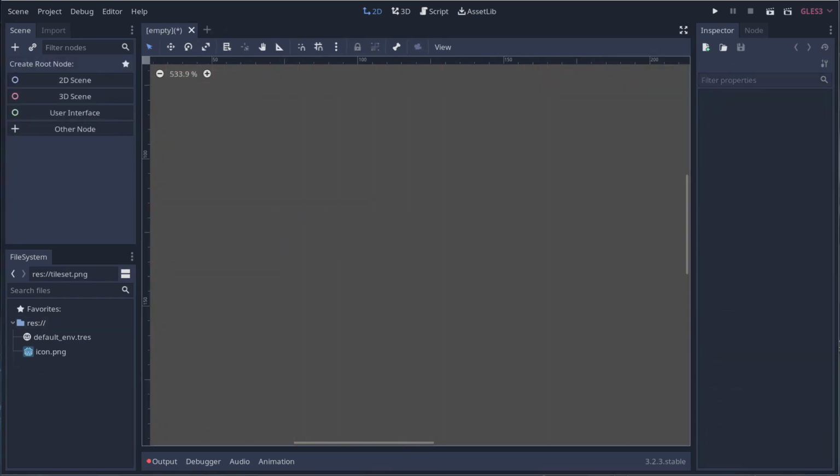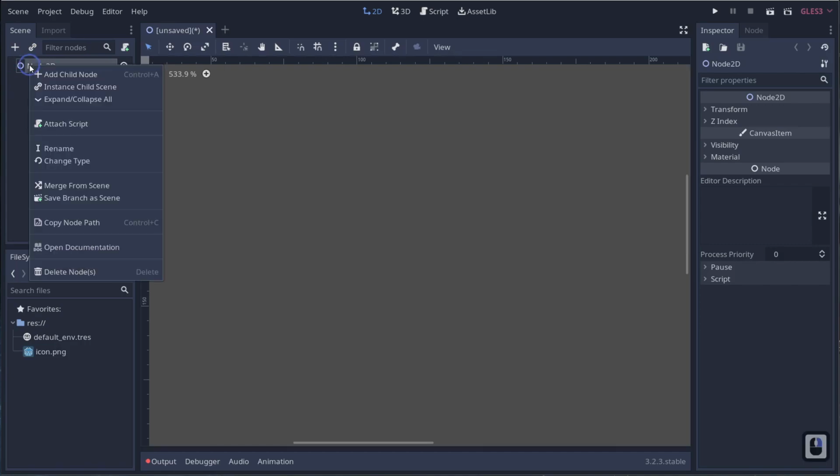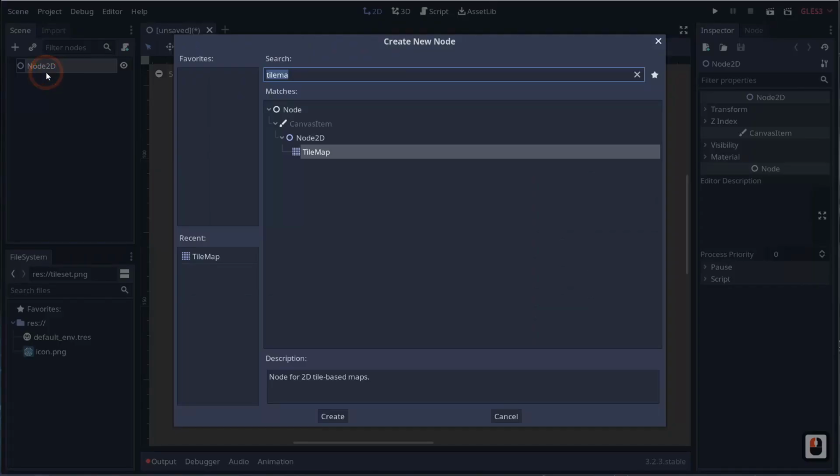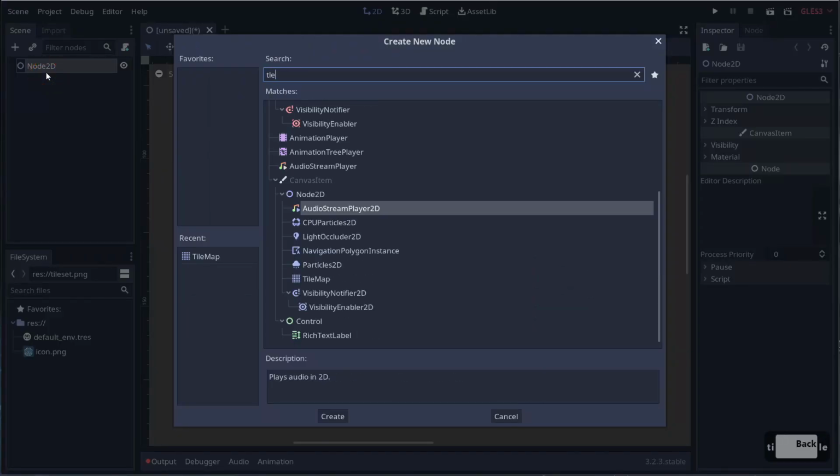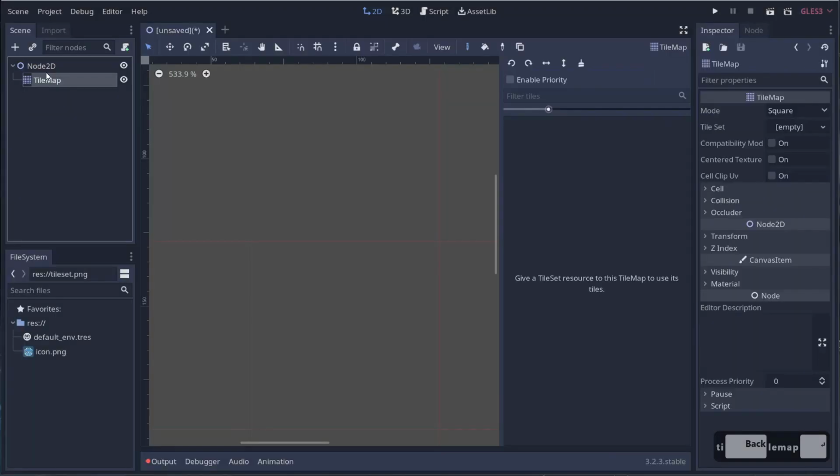Okay, so I'm sitting here in Godot, and the first thing we're going to need to do is click create a root node. So we're going to need to create a 2D scene. We're going to right click here, add a child node, and type in tile map, and you'll see that we'll go ahead and add a tile map node. Now, what is a tile map node? Basically, it's the grid system that Godot uses to define what your 2D level is going to be.